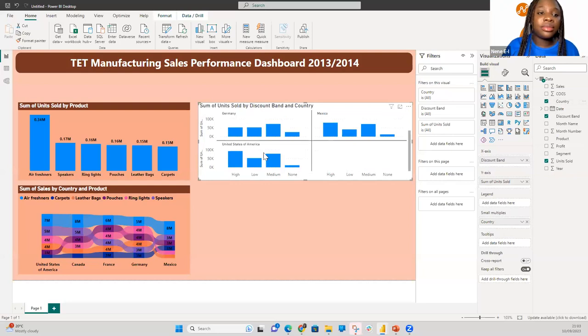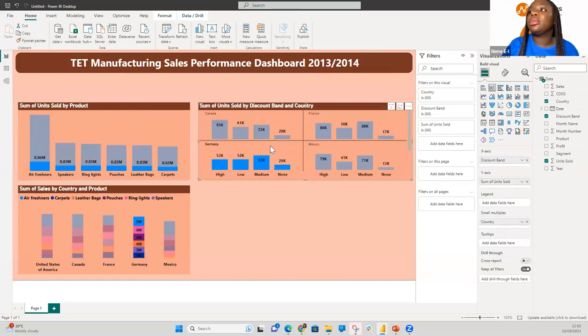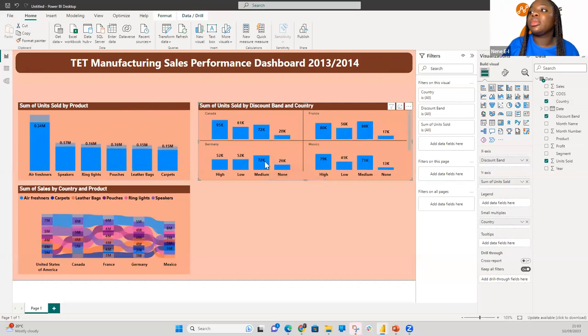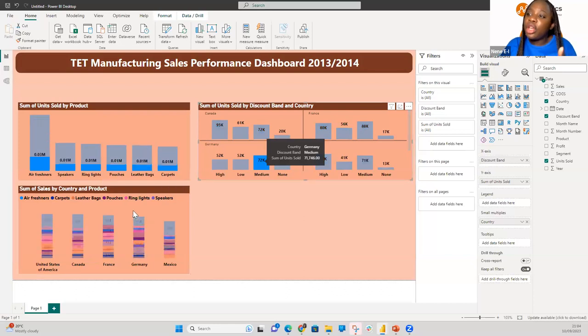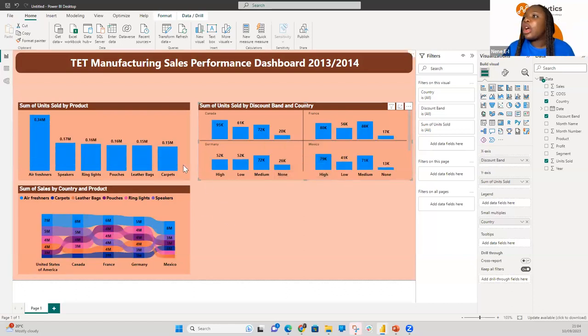Remember, we don't need to be stressing ourselves with formatting. I'm going to click here and say Format Painter and come here. Can you see that? When you click on it, it's like a filter. So it will adjust everything to only what you want. I don't need that. So now you can see Canada. You can see France. You can see Mexico. You can see Germany. You can see United States.